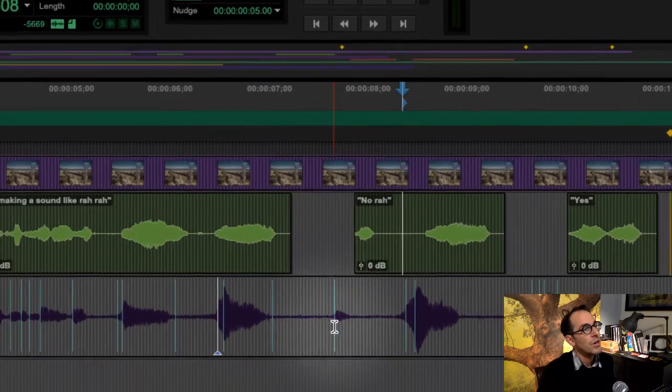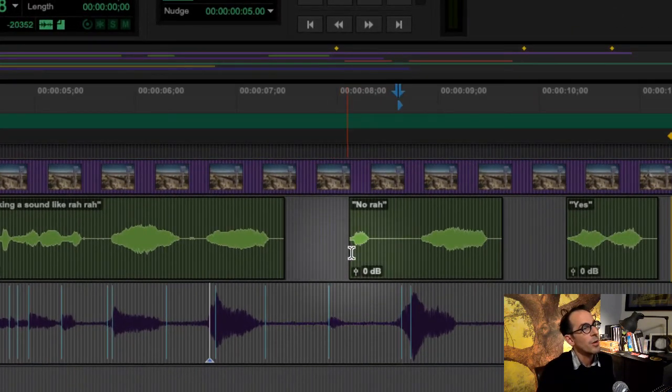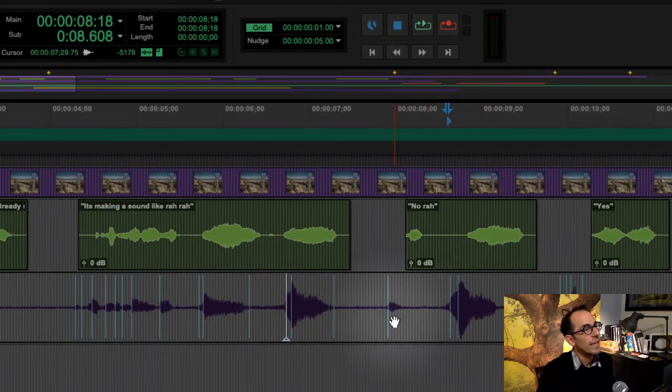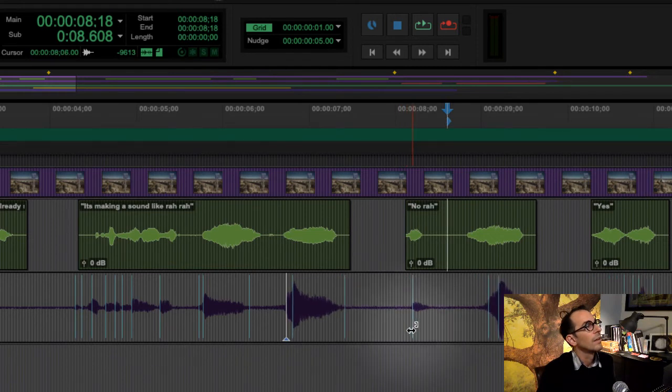No. Right here, no. So he says no here, but it's supposed to be right there. So drag it to about 805. All right, that's what it says there. Great.